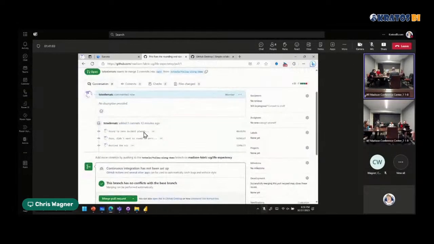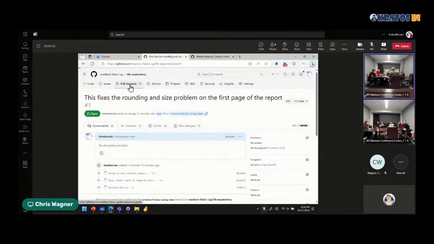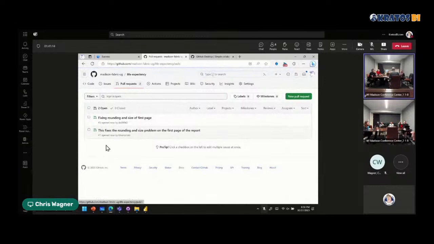Like I can see, oh yeah, how did they fix that? I can look at all of the changed files, right? And all of you can see this. I'm pretty sure everybody can see pull requests out here, this pull request tab. So, fix rounding size. So yeah, someone made a pull request as well.